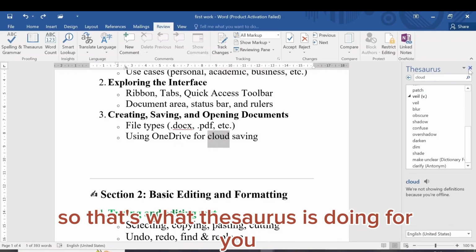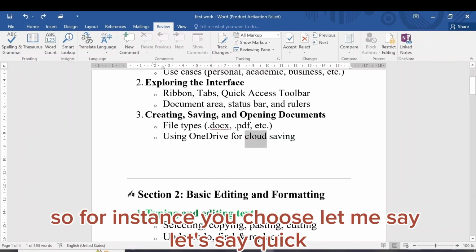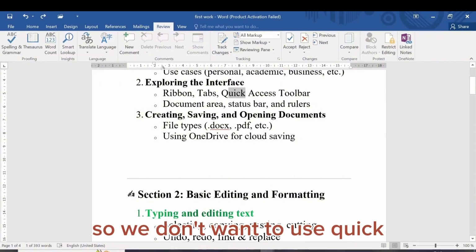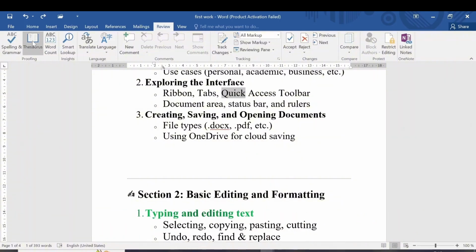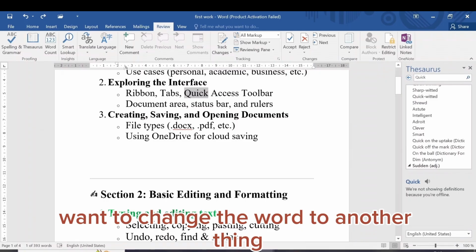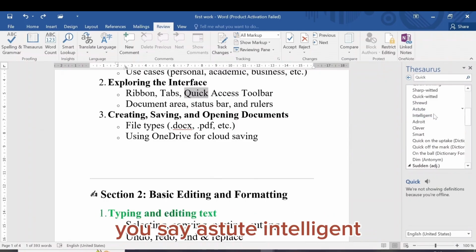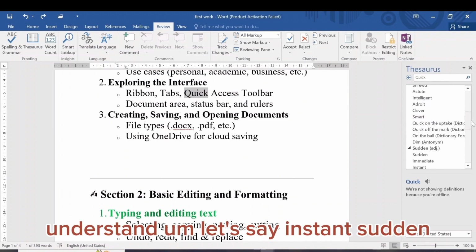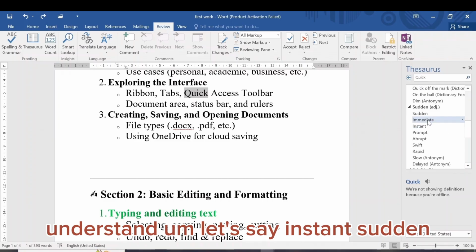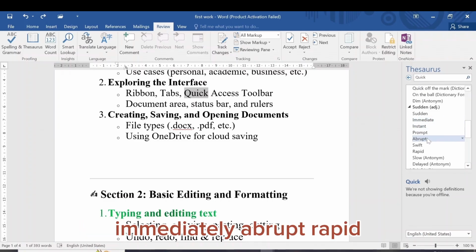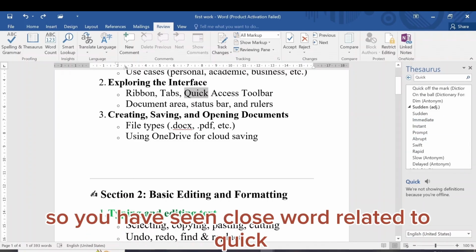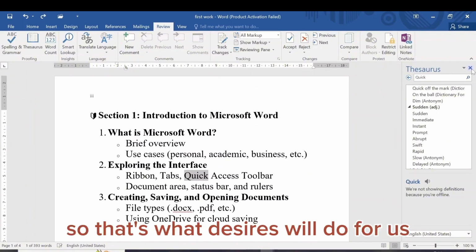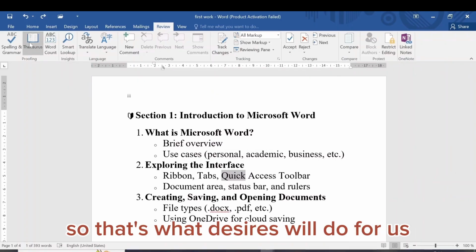So that's cloud, dimmed. So it's looking for similar words to this word cloud. So that's what Thesaurus is doing for you. So for instance, you choose, let's say, quick. We don't want to use quick, we want to change the word to another thing. You see astute, intelligent, clever, smart. Understand? Let's say instant, sudden, immediately, abrupt, rapid. So you have seen close words related to quick. So that's what Thesaurus will do for us.